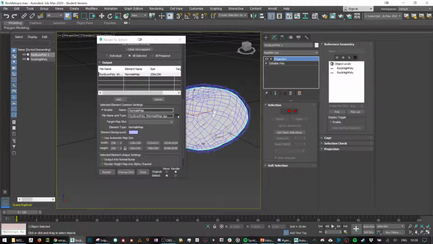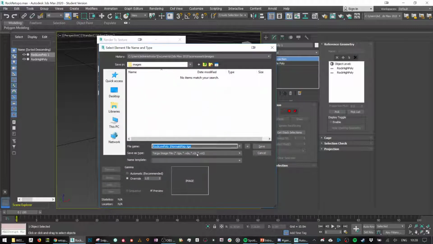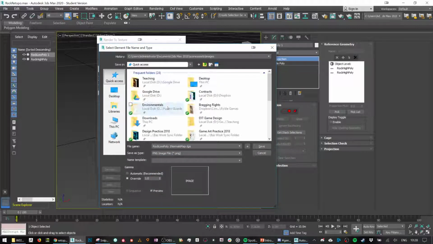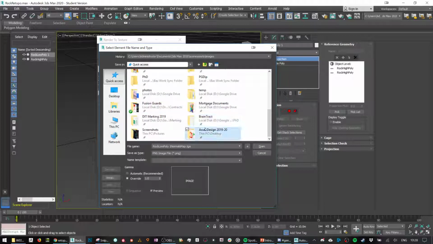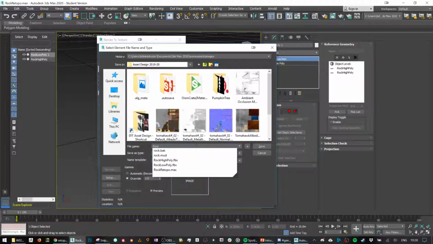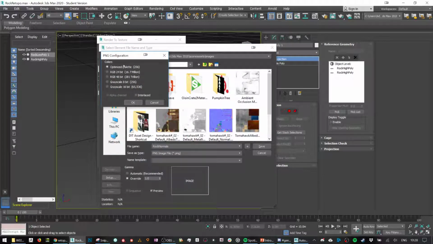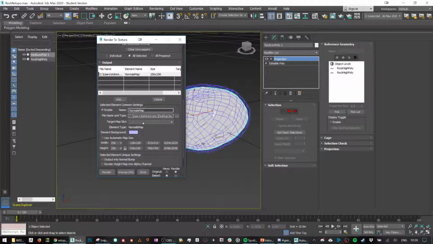I want the output of type PNG, not targa. And let's save that into, so rock normals PNG file. Let's do 256. Yeah. And then I need my resolution. So I'm gonna do 2K. I can also type it in here. I can do a 4K map. Do we do 4K? Yeah, let's do 4K. 4K is 4096.